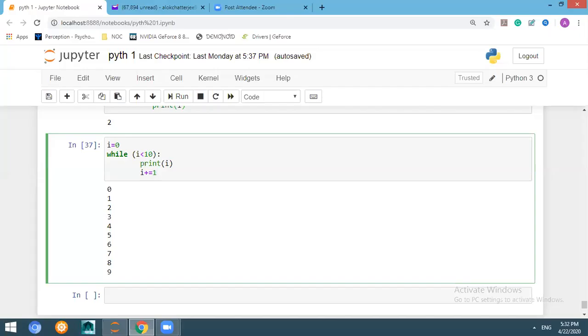Suppose you do not increment the I value here, then what happens? The loop will go into an infinite loop. Suppose you remove that statement after print. Now my present I value is 0. Every time it will check the condition I is less than 10. Yes, less than 10, print I value 0. There is no increment. Then again it will check the condition. I value is 0 only, so again it will print 0. Infinite number of times 0 will be printed.